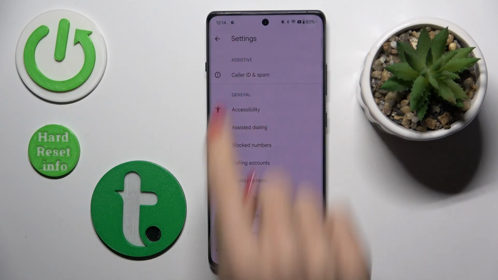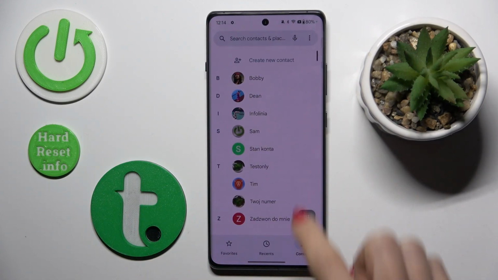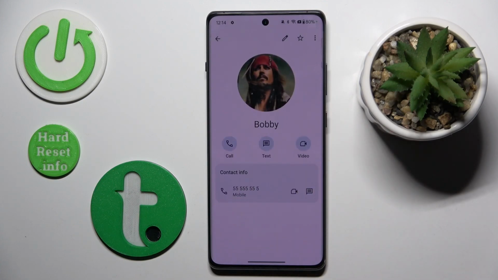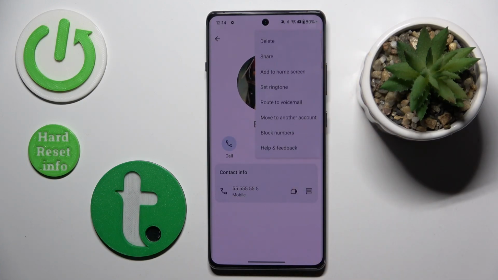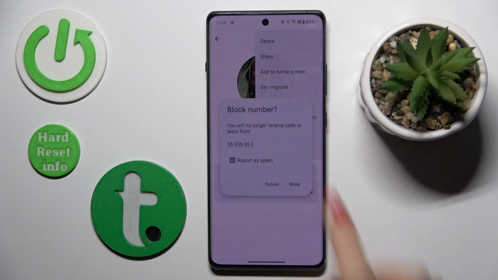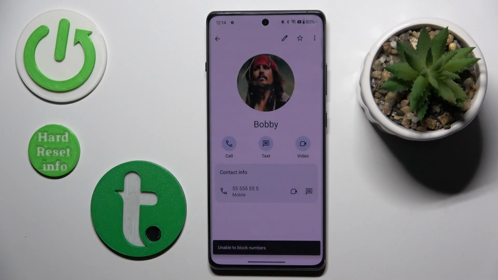Then you can also block some particular contact. Just choose the contact that you want to block. Now tap the more icon and select block numbers. Tap on block, and that's it.